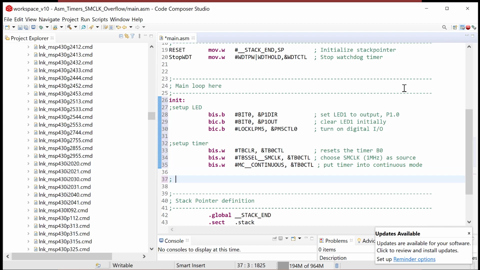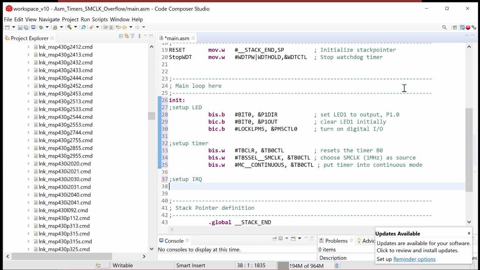So now let's go set up our IRQ. The first thing I want to do is let's go ahead and bit set. Let's do the local enable. Same thing: I go grab the mask, and it turns out to be TBIE, and that's in the TB0CTL register. So this is going to be the local enable for the overflow IRQ.